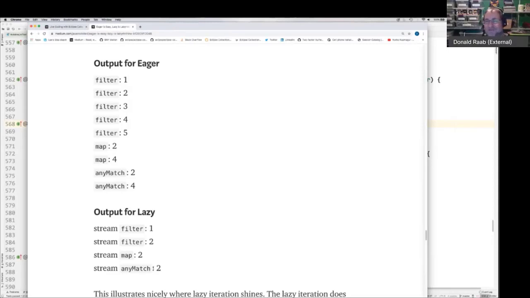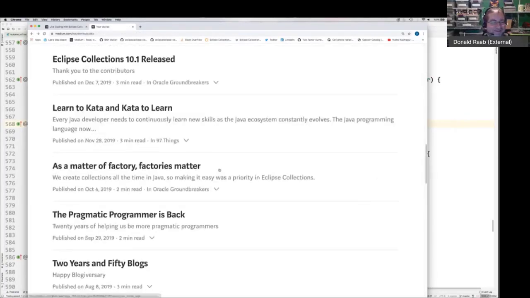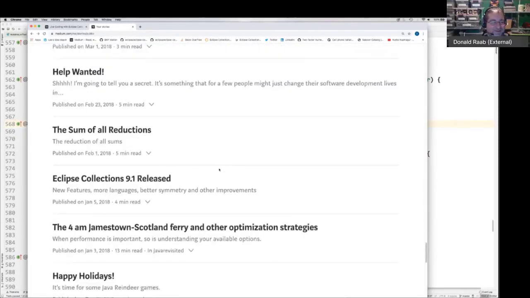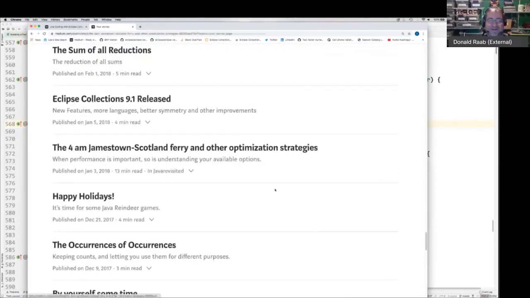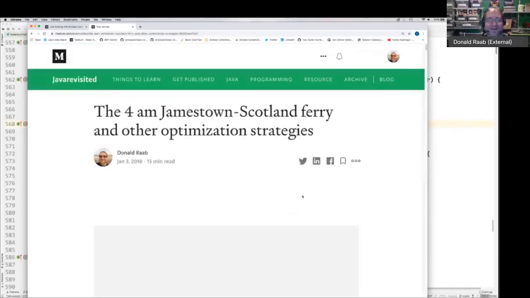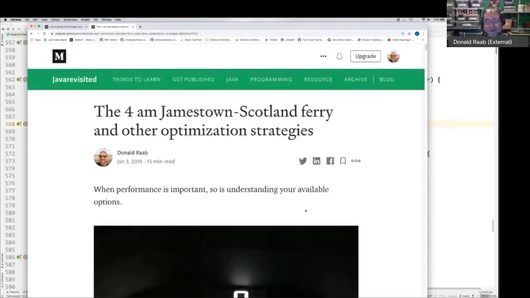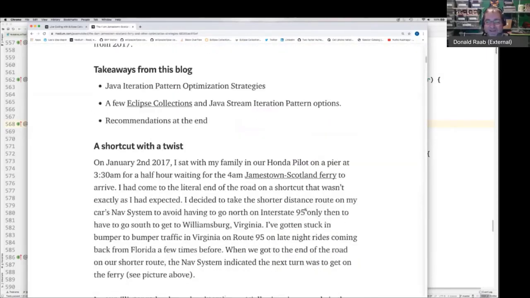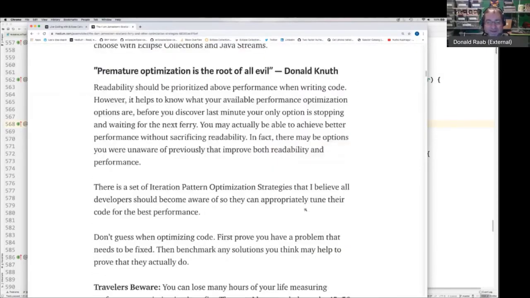I have a whole blog on that explaining when to use each. It's one of my favorite blogs. It's called the 4 a.m. Jamestown Scotland Ferry and Other Optimization Strategies. This is a much longer blog. I explain eager and lazy similarly.